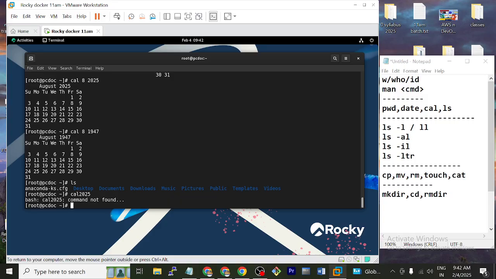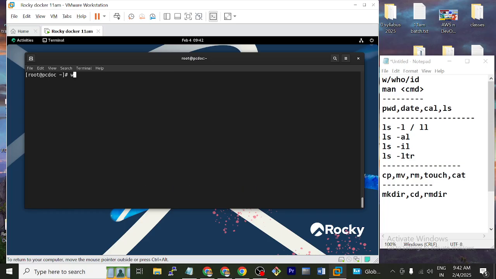See, whenever I run any command, internally some code is there. That code is going to run. So where the actual code related to cal is, you can check through which, W-H-I-C-H, which cal. That means I am asking, when I type the cal command, which code is going to run. Check it, it will show /usr/bin/cal. That means the code related to cal is stored inside /usr/bin/cal. Okay, you can check through ls -l /usr/bin/cal.